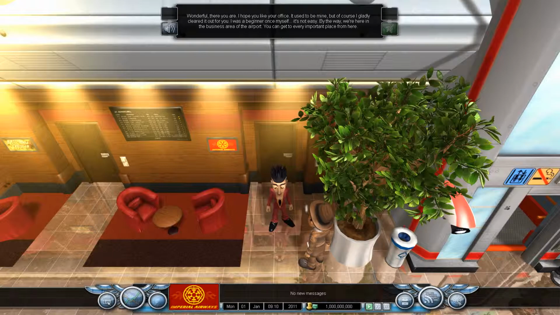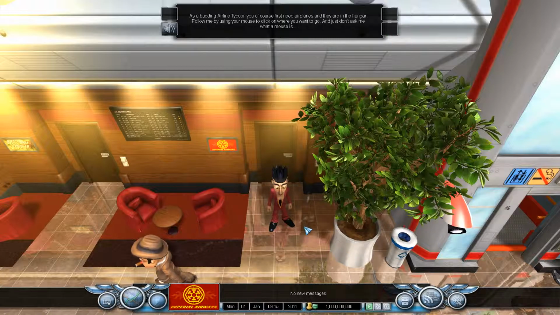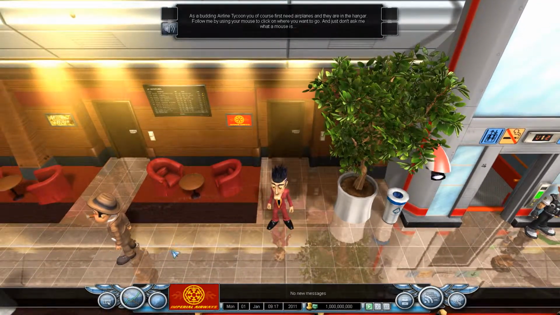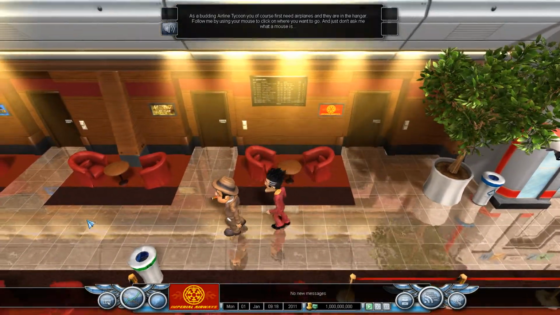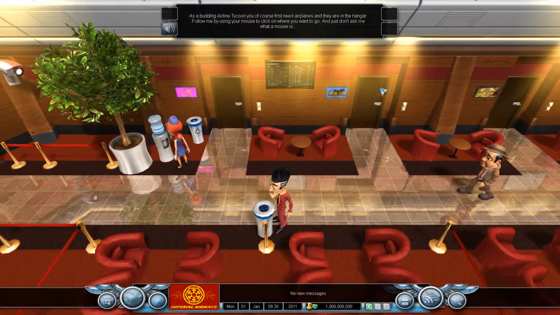Wonderful. There you are. I hope you like your office. It used to be mine, but of course I gladly cleared it out for you. As a budding airline tycoon, you of course first need airplanes, and they're in the hangar. Follow me by using your mouse to click on where you want to go. And just don't ask me what a mouse is.